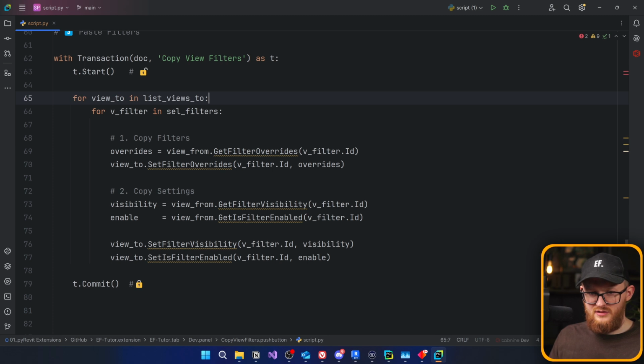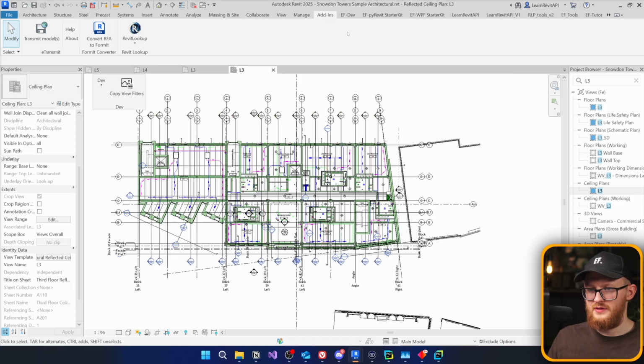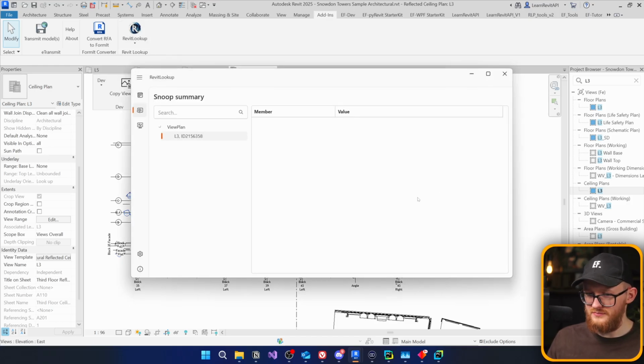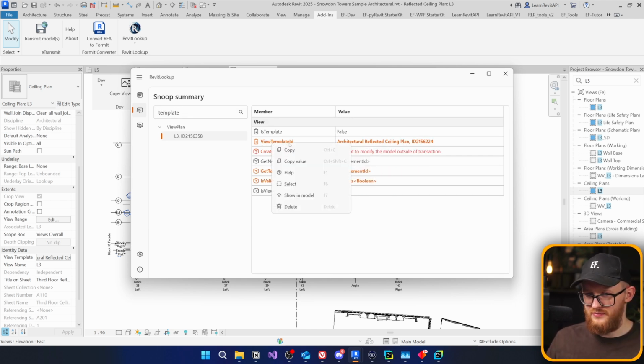Somewhere here, for view in list of views, let's just check if there is a view template applied. If I'm going to go to Add-ins, Revit Lookup, Snoop, Active View, there should be a property, something with a template, and it's called ViewTemplateId. Let's just copy the name.